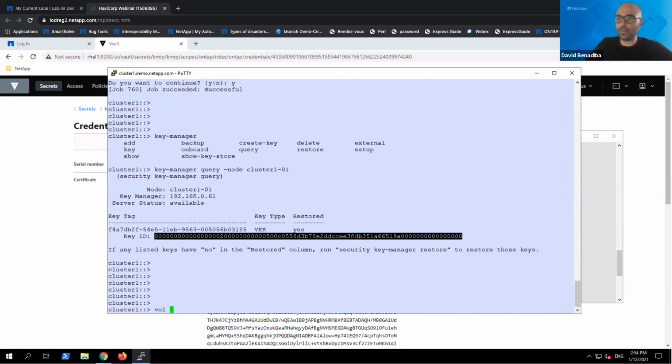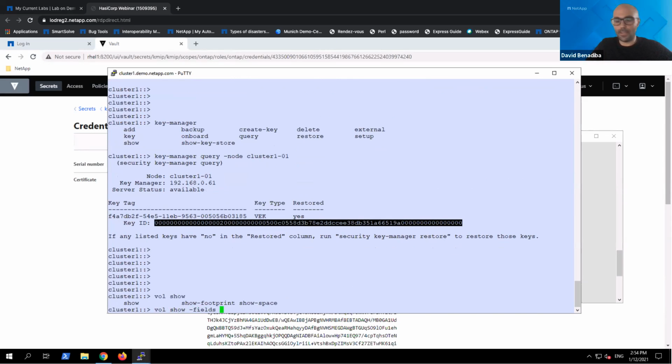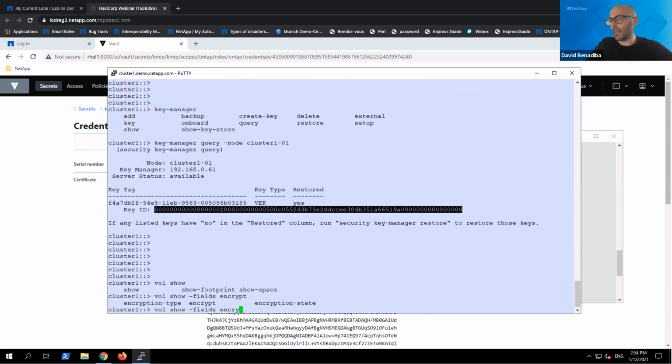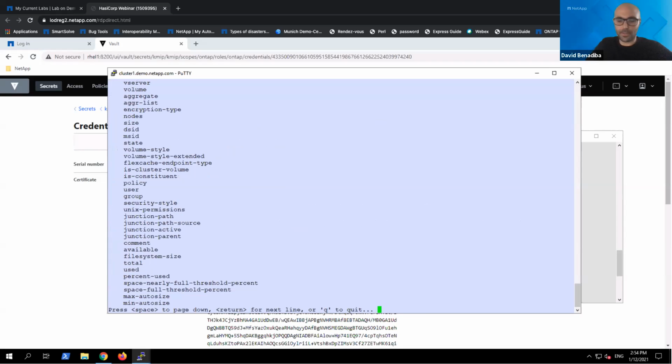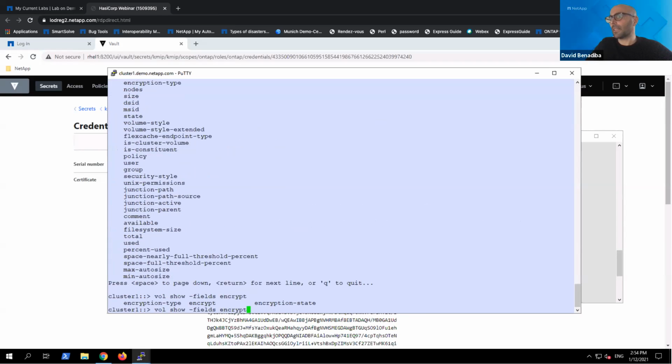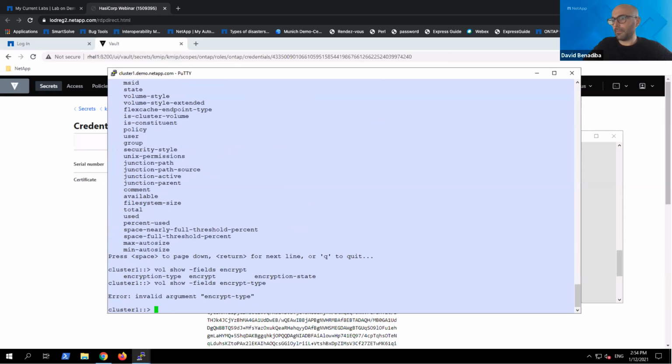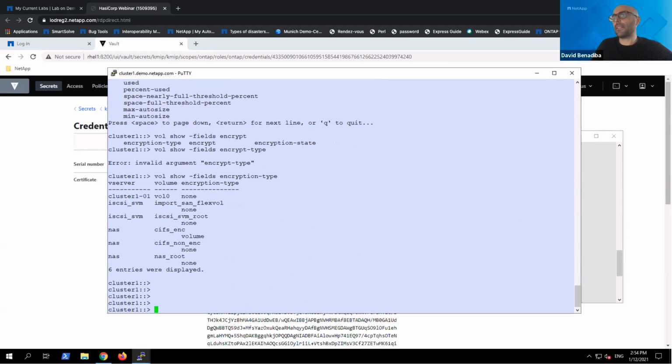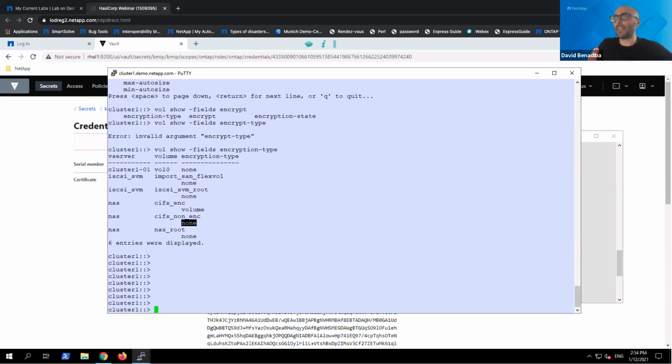So we can do volume show minus field encryption type. Sorry, encryption type. See this one, CIFS enc is encrypted by the volume, so it's an NVE encryption, software encryption, and the CIFS non-enc is none, so it's not an encrypted volume inside the same aggregate itself.